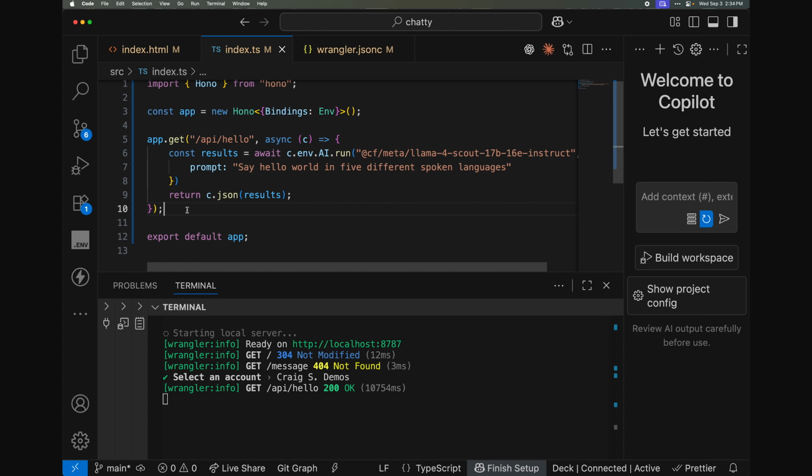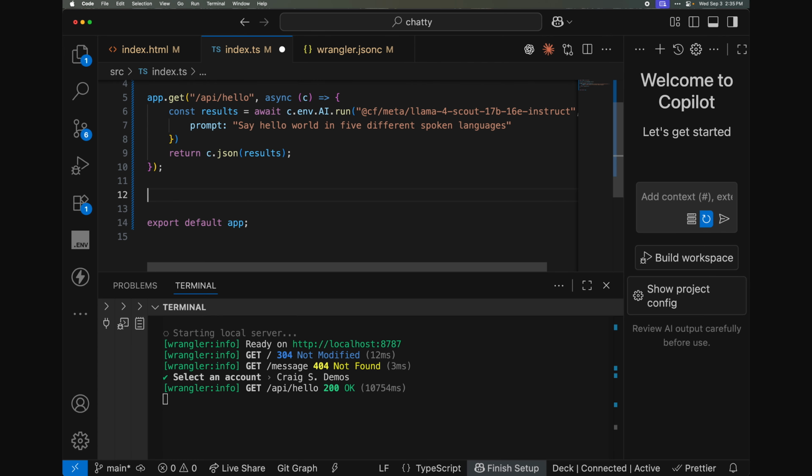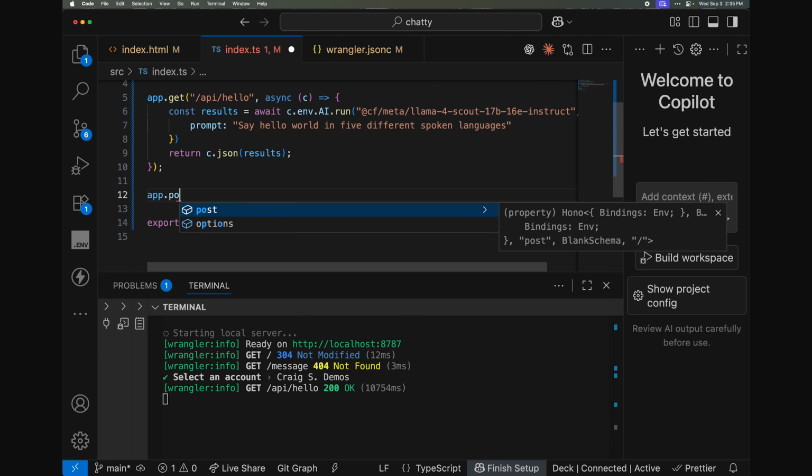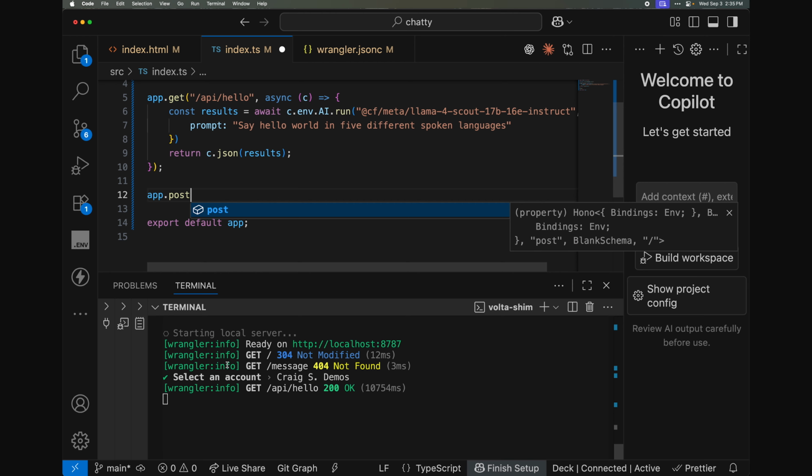So what we want to do is take input from a user. And typically when you do that, you want them to send you something, and they're usually changing something. The way that you do that is with the HTTP verb called post. So they're going to post information to us. So instead of get, right? We were doing app.get, and that's when we were doing a get to /api/hello. Now we're going to do a post.